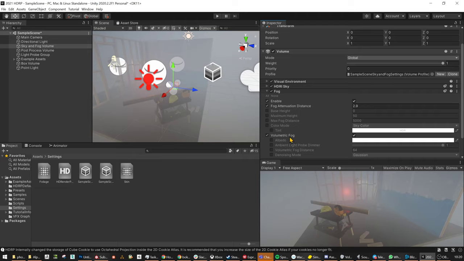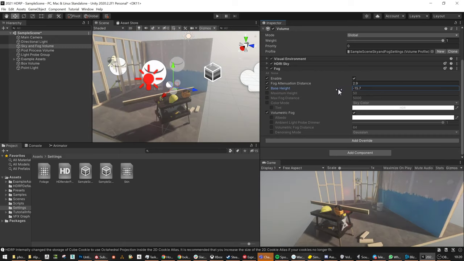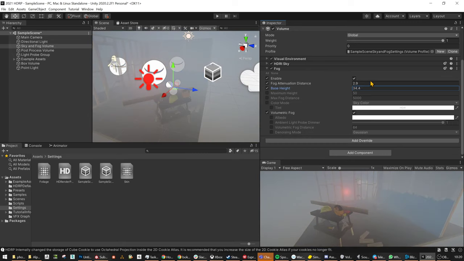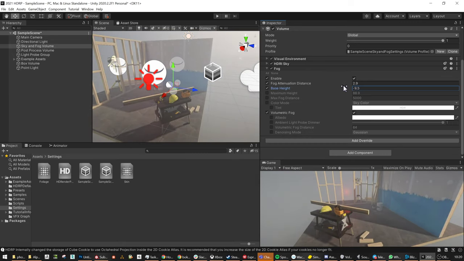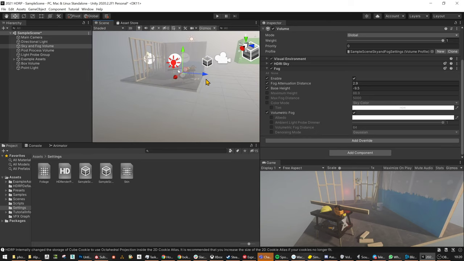So that's the attenuation distance, volumetric light. We can also control the height, meaning how high or low the fog is. So I can drop it low. See, now it's below this platform and I can make it higher so it goes above. So I can have a mountain range, and as I go up above the mountain range, that fog doesn't affect it anymore, so it does have a height. And you can also have a maximum height. And this is the max fog distance, that's how far away it affects.